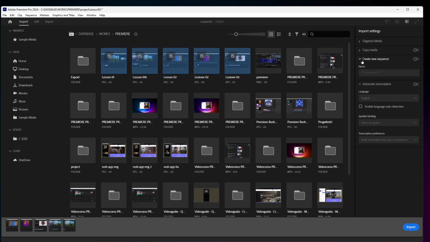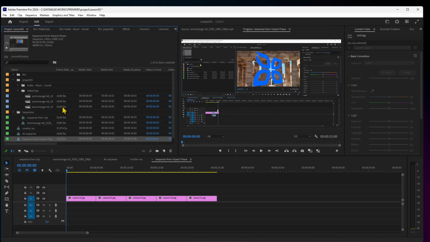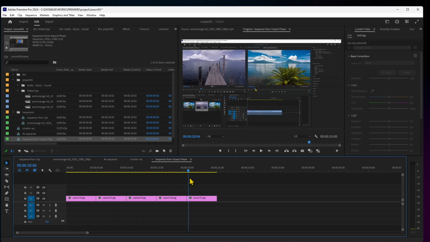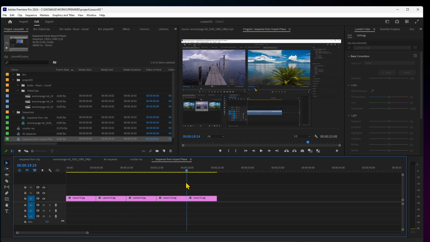And then I can decide if I want to create a new sequence directly from here. So I can call this sequence from import phase. And that's another way you can do it. Import, and there you go. This is the new sequence. It's going to bring the images as a sequence of files, and they don't have transition between one and the other.